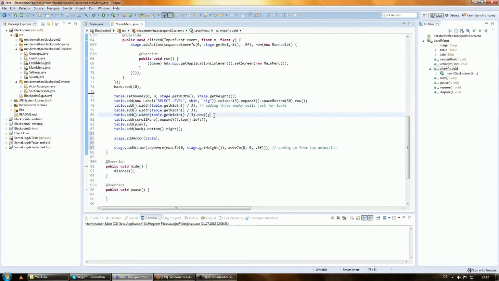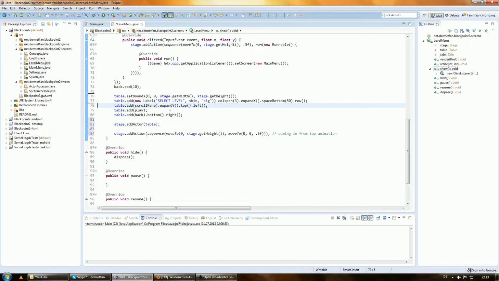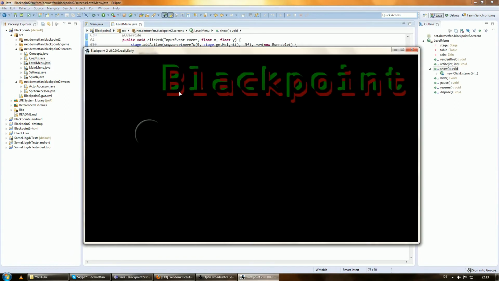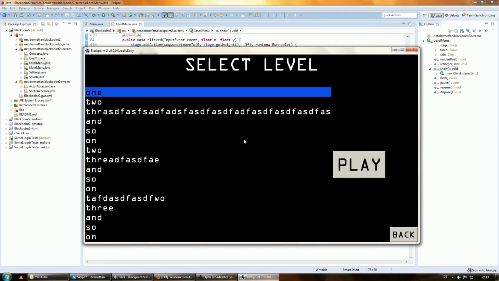Also, we don't need to add these 3 empty cells with a fixed size. Instead, there is something. I'm just going to show you this so you can imagine it better. So let's fire up our little game and go to play. And now this looks really weird. We got these 3 columns here, and they are all sized according to their content.